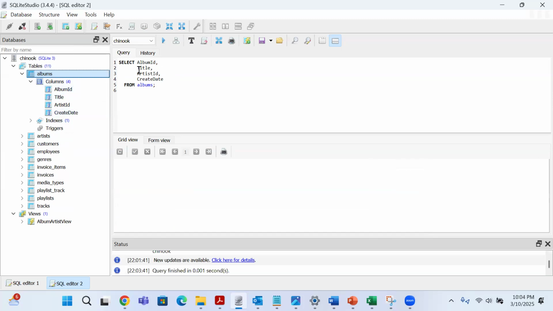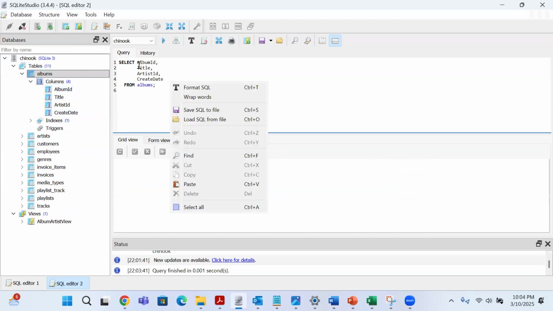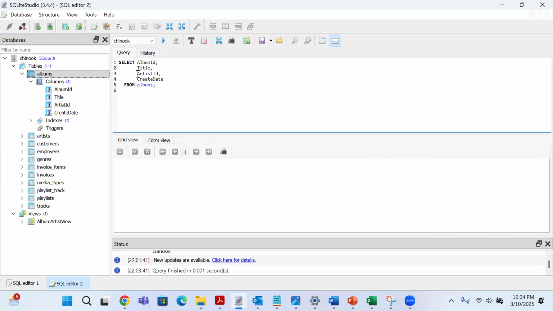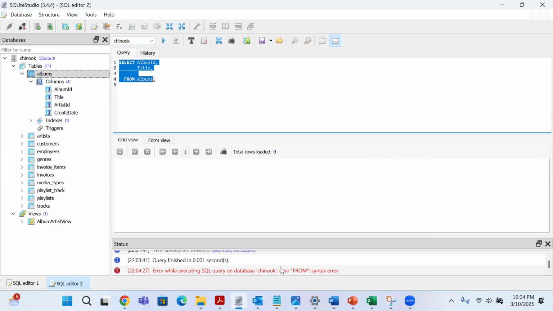If you don't want some columns, you can just go ahead and maybe delete some of them. So let's say I only want to display album and title. So let me remove two of them and let me execute this query. I don't have data. So what does it mean? It probably means that I have error in my query.